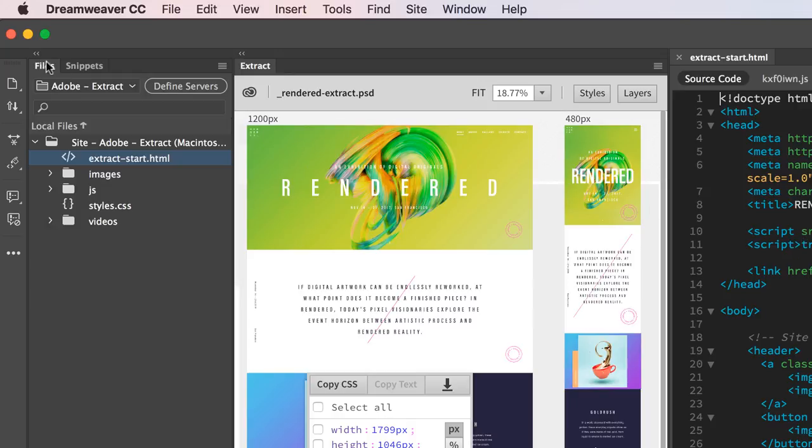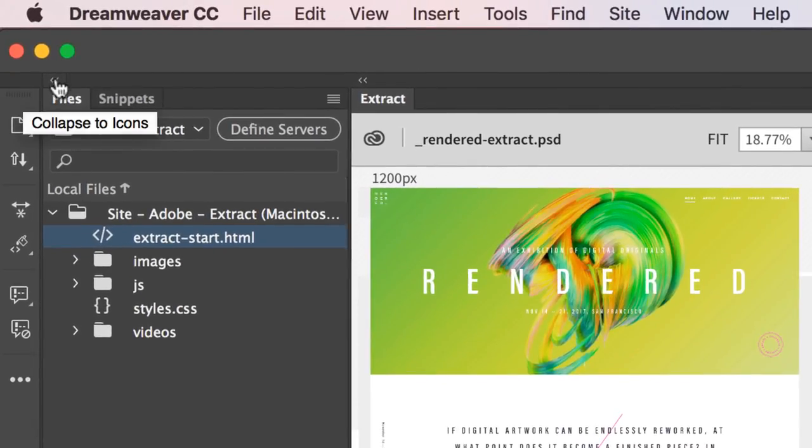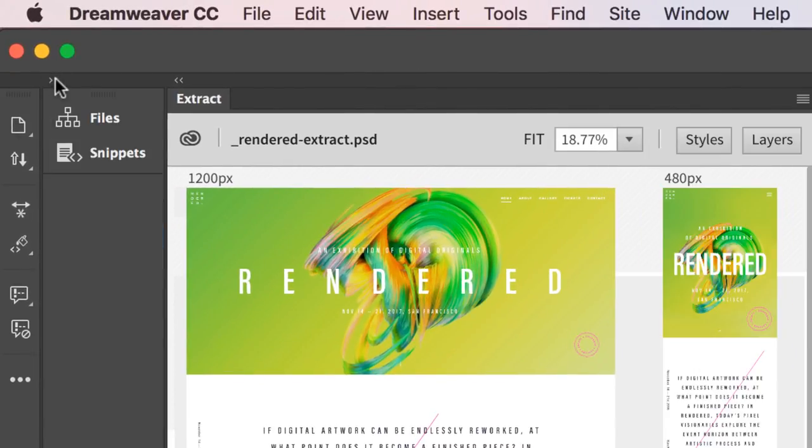What it'll also do is my files panel here, I'm gonna make it a little smaller by clicking these two chevrons here. See these two little arrows? I'm gonna click them, and it gets a little bit smaller.